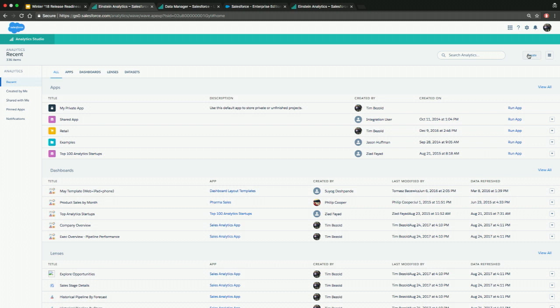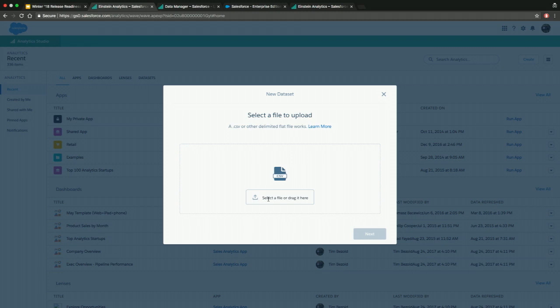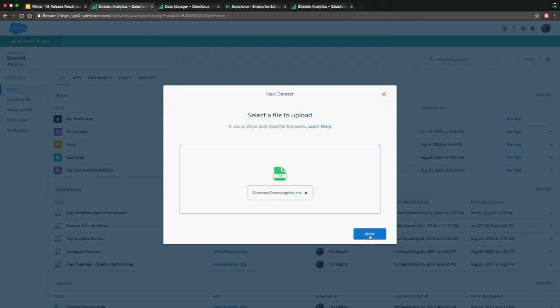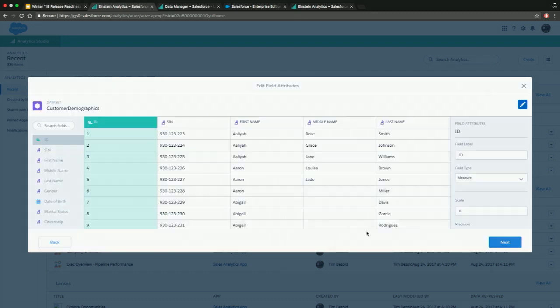and start with our CSV upload. So when you go in and create your data set, we'll have the ability to pick the CSV file upload mechanism. And you'll notice this is an entirely new user interface. You pick your file from your local computer, you click next, and this is some of the smartness that we've built in here by automatically detecting the file properties. For example, this happens to be a comma delimited file, and we're going to store it in my private app.